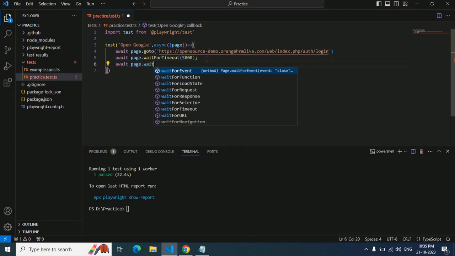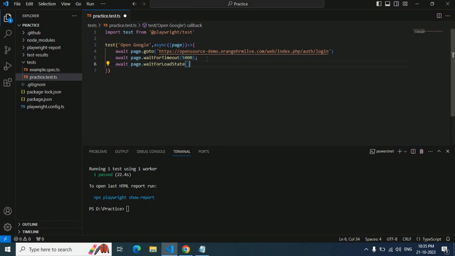page.waitForLoadState. We can wait for an event, wait for load state for the entire DOM. It will wait till the DOM load is completed. Likewise, we have waitForTimeout, waitForURL, waitForSelector. We have some methods we can use in waitForLoadState. We also have some options in this method. If you see, domcontentloaded, load, and networkidle.